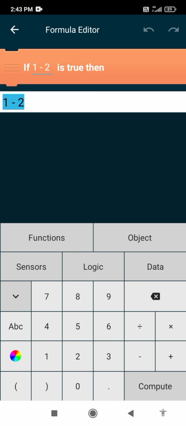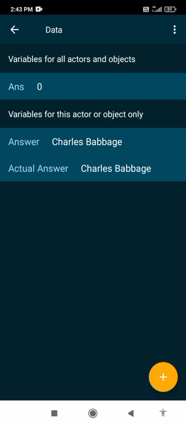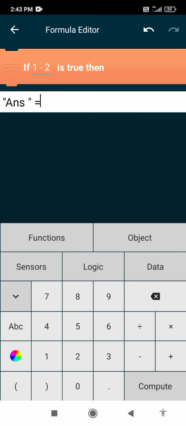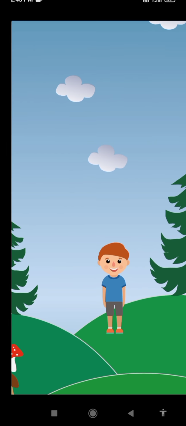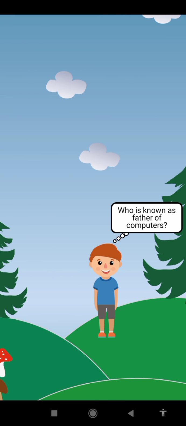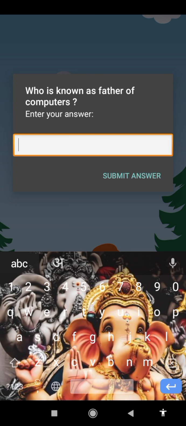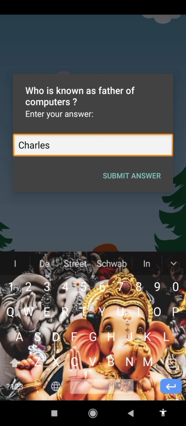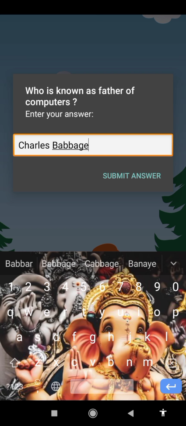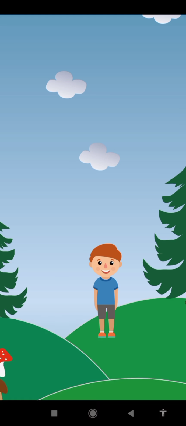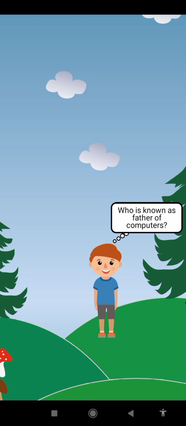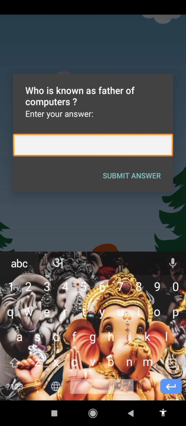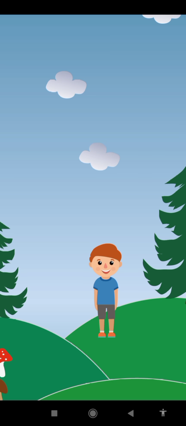So let's see now. If the input answer is equal to the actual answer, let's see now. Who is known as the father of computer? So, Charles Babbage. Yeah! And for the other, we'll take some other answer, so it is right.